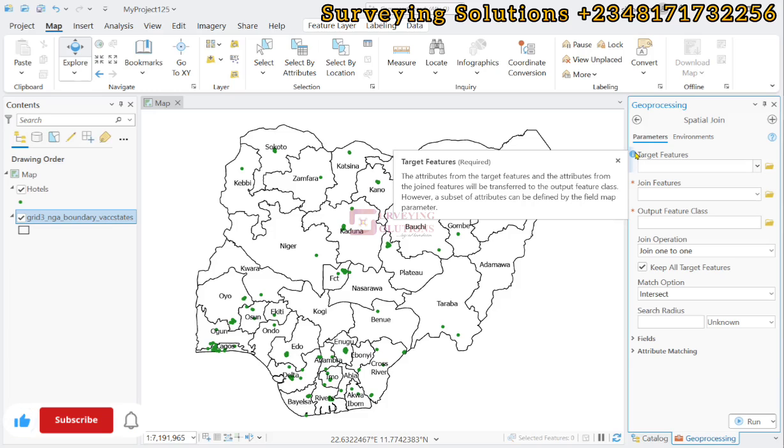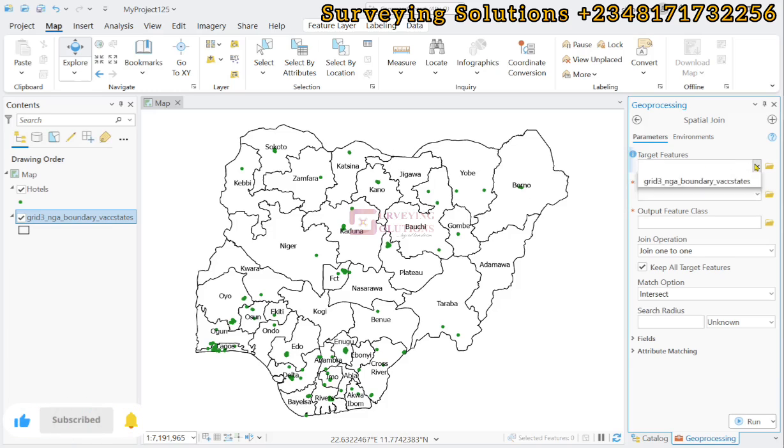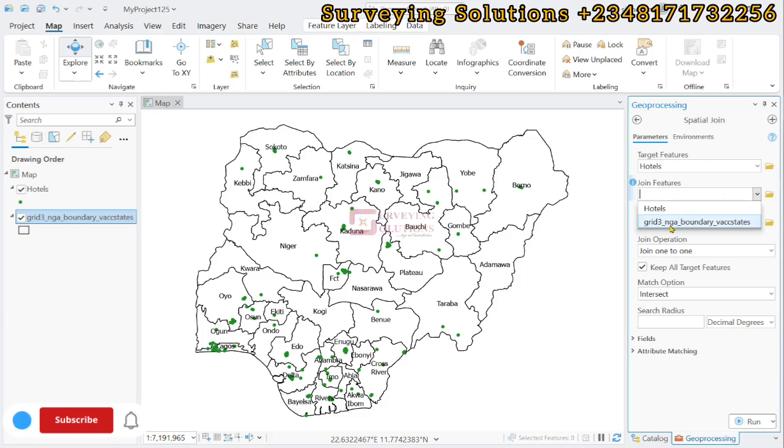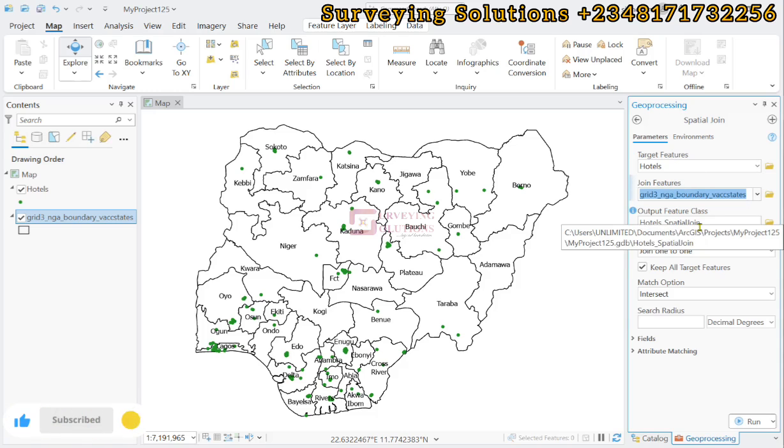Good. So if we decide to make the target features hotels, and we decide to make the join feature the state boundaries, what this implies is that the output feature class will be a point feature class, because the output feature class always takes the geometry of the target features, right?